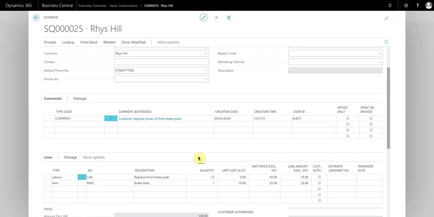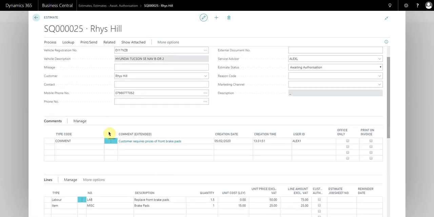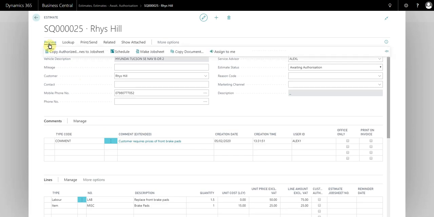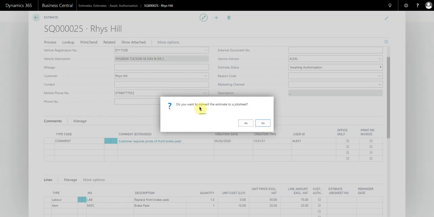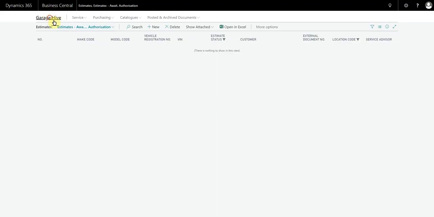But in this actual demo, we're going to go ahead and create a job sheet from the estimate. So we go process, make job sheet. Do you want to convert the estimate to a job sheet? Yes. So estimate 25 has been converted to job sheet 209, and that's that estimate closed.